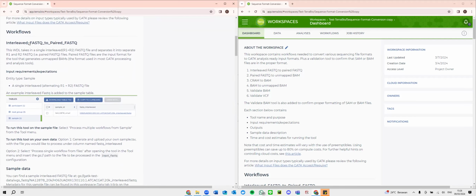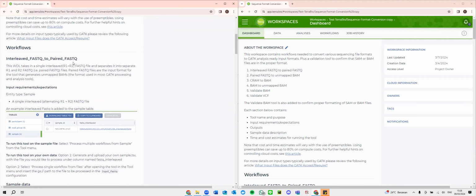So first, we have interleave FASTQ to paired FASTQ. So here is the workflow or the WDL, which is the workflow description language, right here. It takes a single interleave R1 plus R2 FASTQ file. R1 and R2 here are the reads, so read 1 and read 2. So this is one file, an interleave FASTQ file. Then it will output separate read 1 and read 2 FASTQ files, or also called a paired FASTQ file.